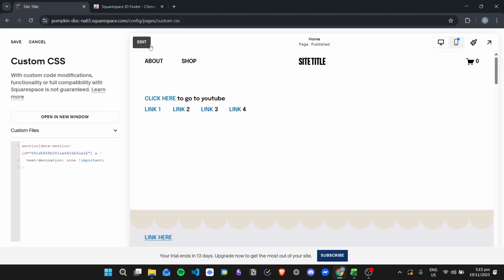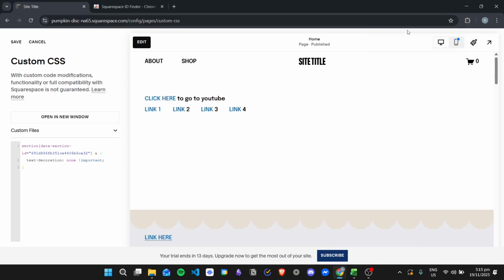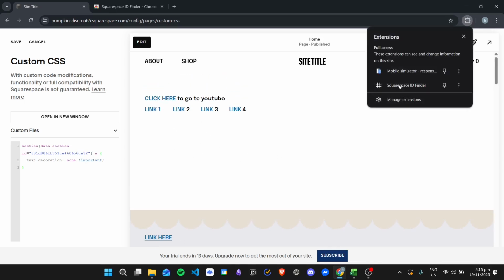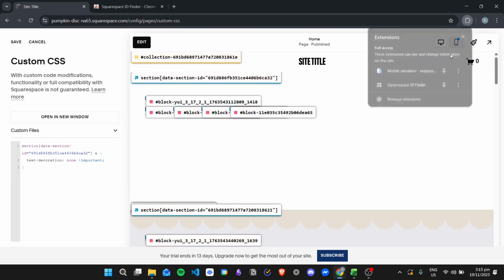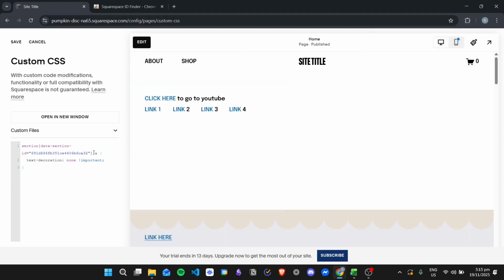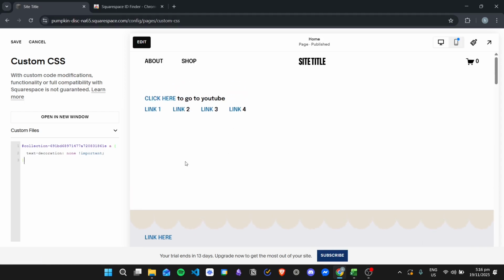I also forgot another way. If you want the whole page to remove the specific underlines in all of its links, you can just copy the collection ID right here. So just paste it right here. And then as you can see, the underline is removed from all of the links on this page only.